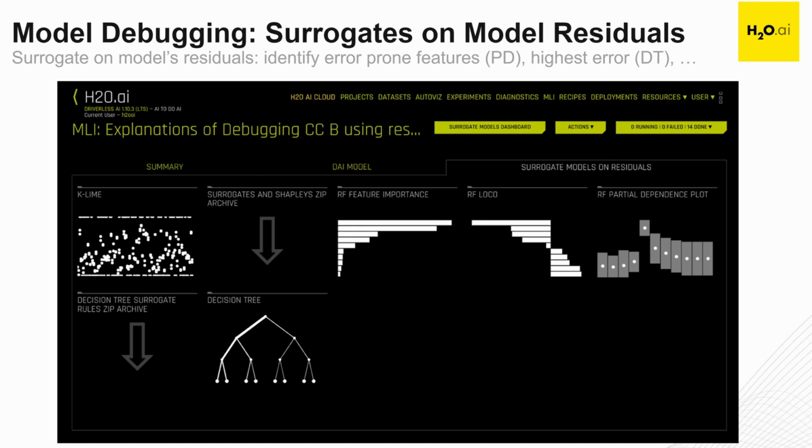Model debugging is a really interesting technique. I was talking about how the surrogate we were using for the previous technique was trained on the predictions of the original model. In this case, we train the model not on the predictions, but on the error, basically on residuals. So we find out the difference between the prediction and the label, and we do the training on that. It's really interesting, because if you think about it, the decision tree navigates you to the location where you have the highest error.